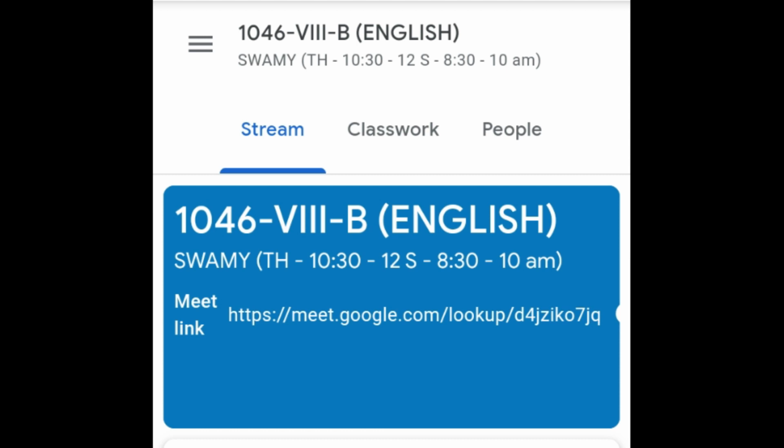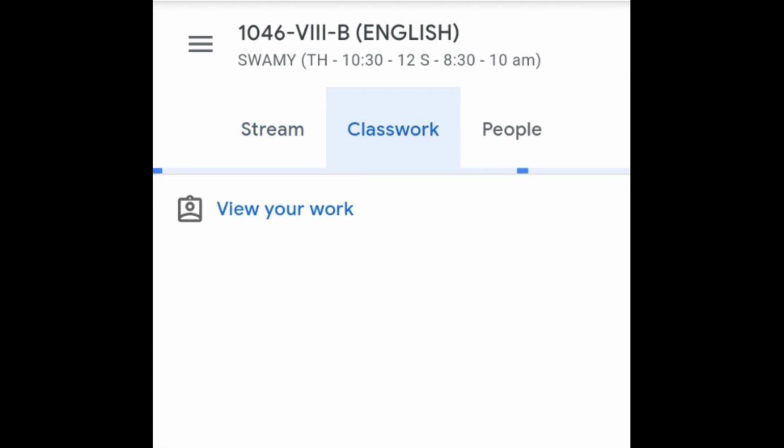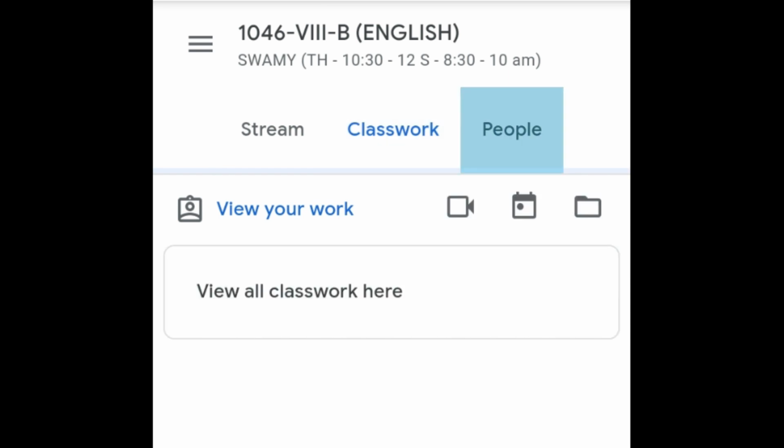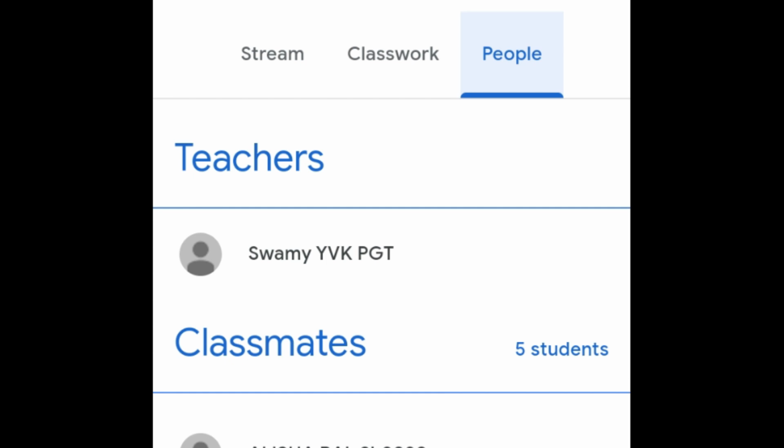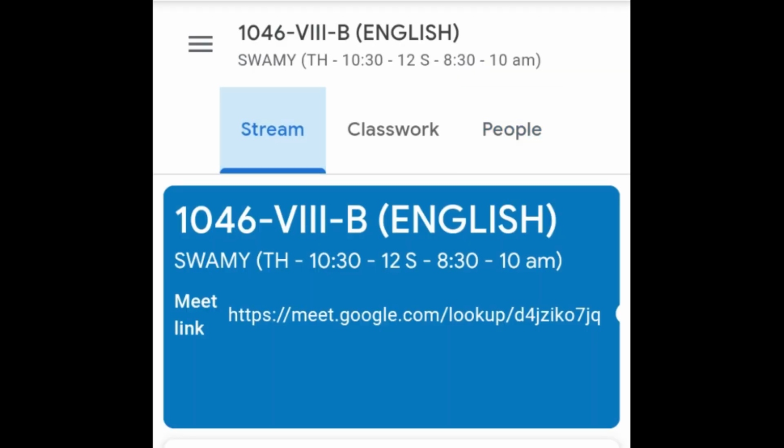So in this way students can log into the G Suite account provided by your school and using school user ID and password. Under classwork you can check information if your subject teacher has already posted, and under people you can see how many students already joined into the class. And coming back to the stream, here you can see Meet link. Your subject teacher has already generated the Meet link from his login.